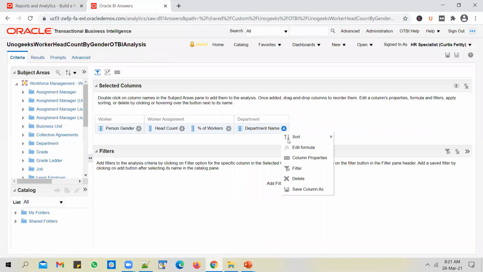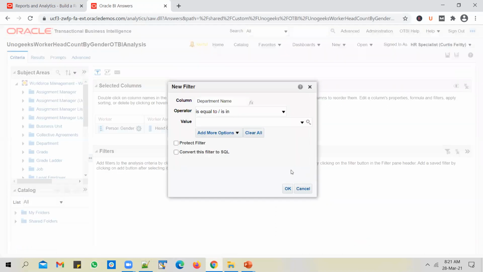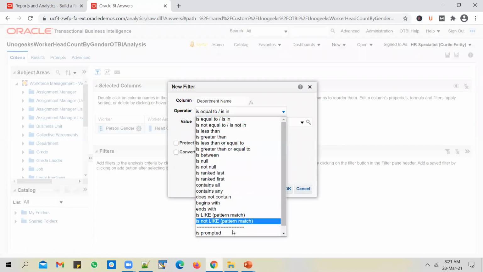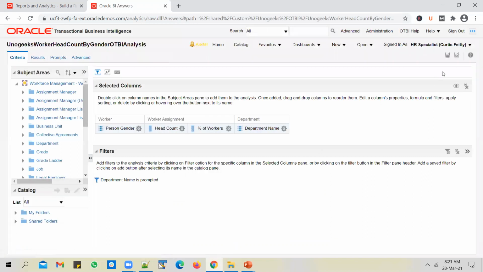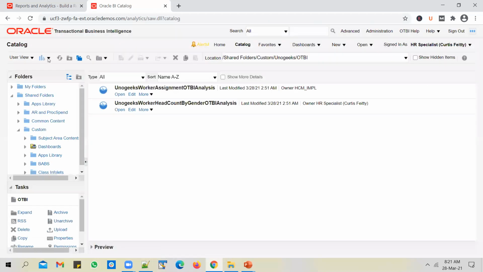Criteria, select department name and add it as a filter. Select the operator as is prompted. Save the report. Go back to catalog. And we should be good to create a dashboard now.